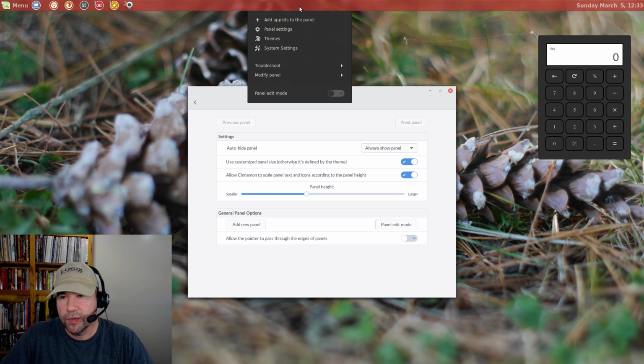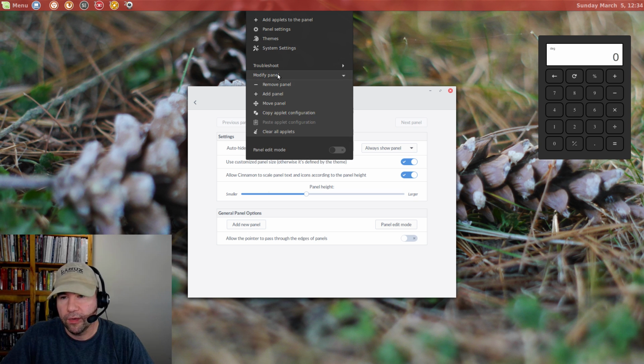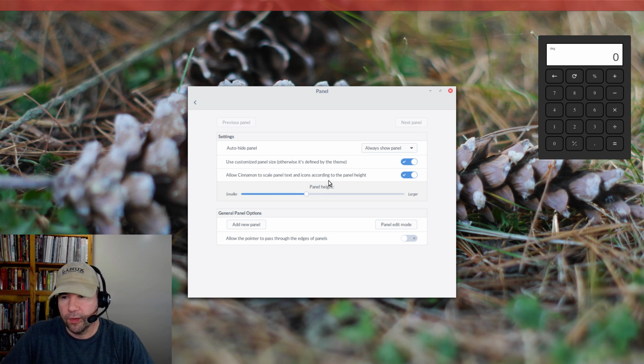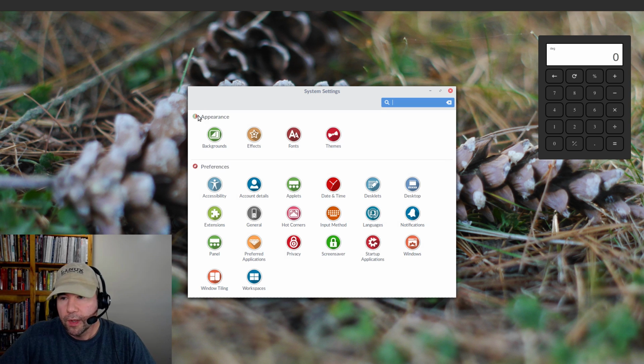Let's clear everything off of it just so that you can see that. We'll go to modify panel, and clear all applets. Yes, I want to clear all the applets. Okay, so let's start adding applets. While we're here on the panel page, you can have it set for always show. You can do an intelligent auto hide so that when you hover over that spot, the panel will show up. I'm going to always show it, and you can tweak the size of the panel. I'm going to stick with the stock height at least for now. But let's come back to here and we'll go to applets.